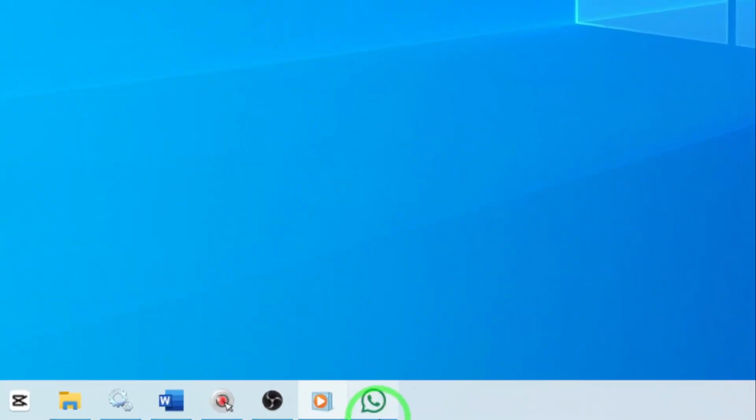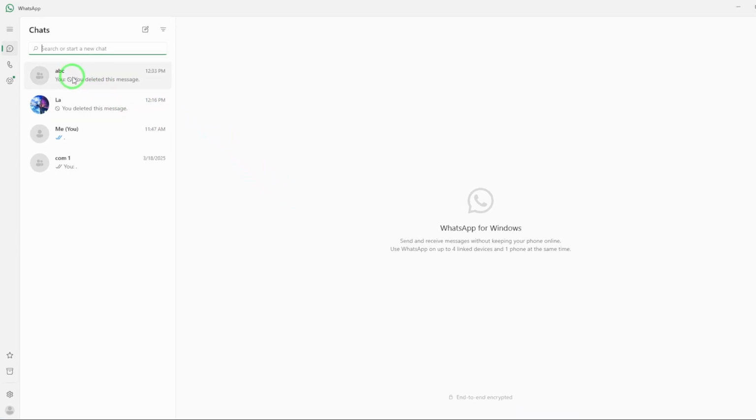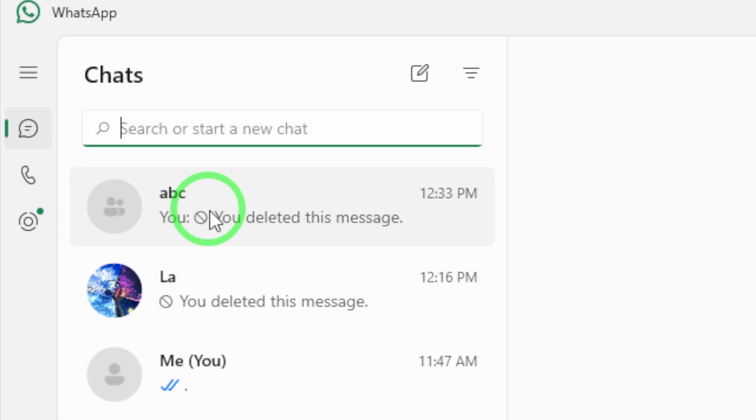Whether you're using the desktop app or accessing it through the web version, the process is straightforward. Once you've logged in, navigate to the group conversation where you want to delete a message. Scroll through the chat until you find the specific message you wish to remove. Now, let's focus on the deletion process.